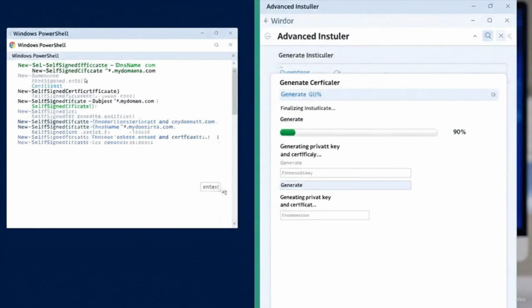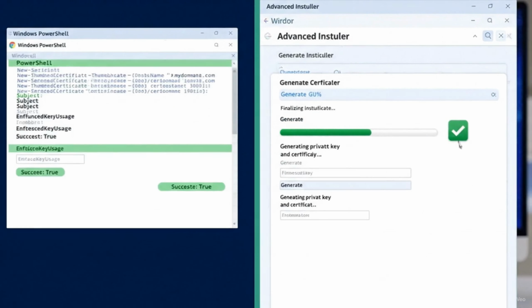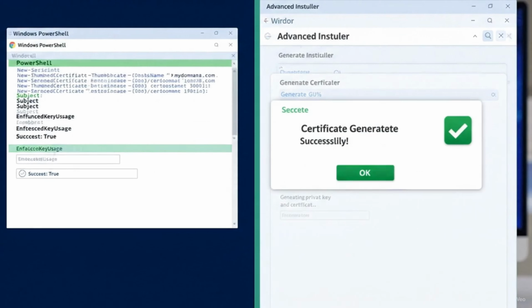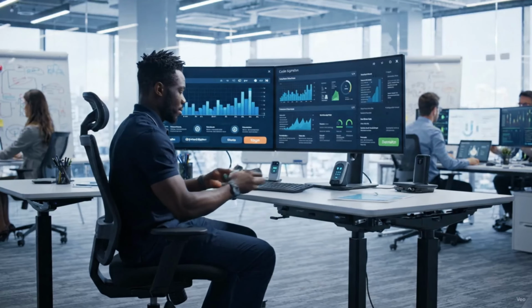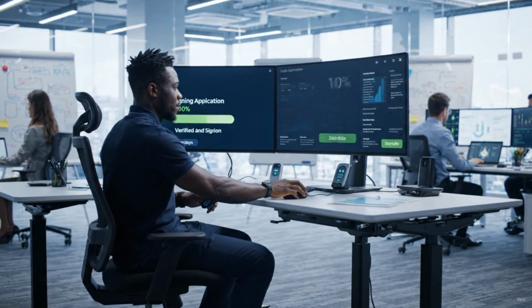And there you have it. You now know what a PFX certificate is, why it's important for code signing, and how to generate one using both PowerShell and Advanced Installer.